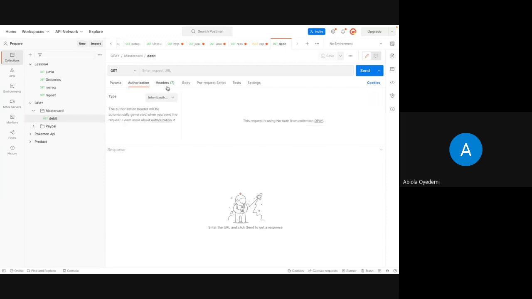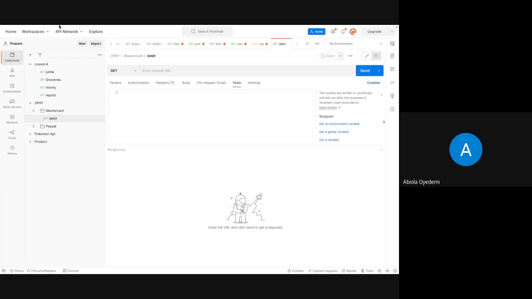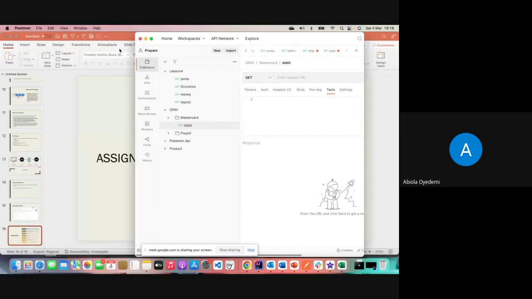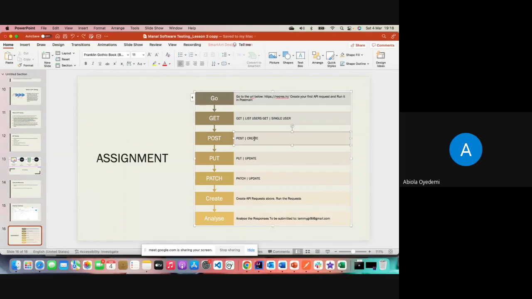You have authorization, you have header, you have body, you have test. You can read more. I will add more links to what you can read on the slide and then forward them. All right. So that is the class for today. We will also edit this before sending it to you. I've done the create, so I don't expect you to do it anymore. You do other posts and you might not need to submit this one. This is just for you to improve your skill.